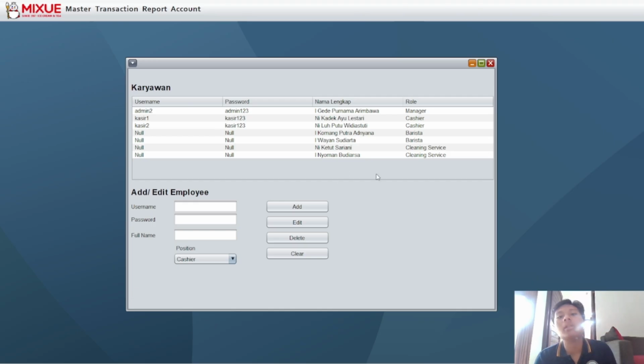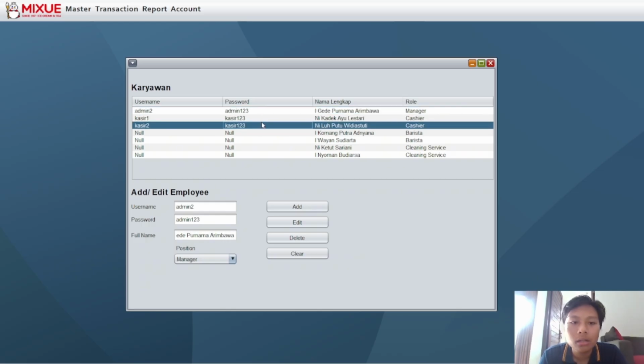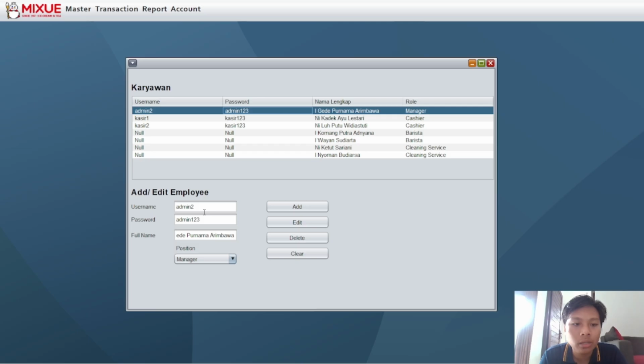Okay, this is the data. We have a manager, Alimbawa, cashiers, Kade Ayu Lestari and Putu Widya Stuti. Now, if we want to edit, okay, we just click on the table, and then we edit.